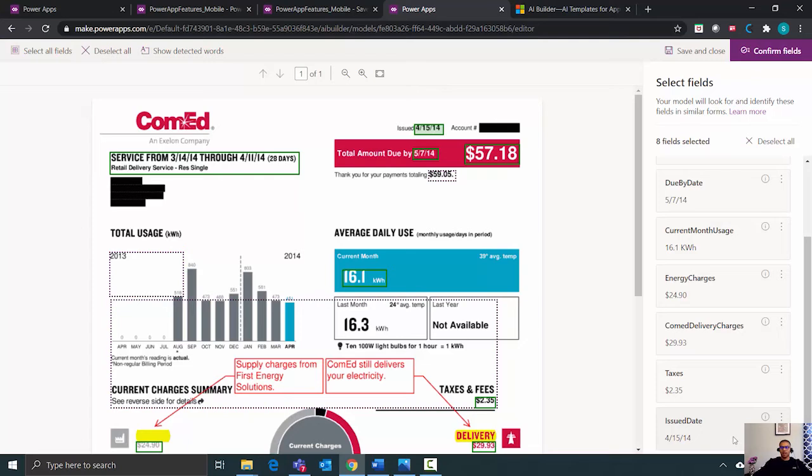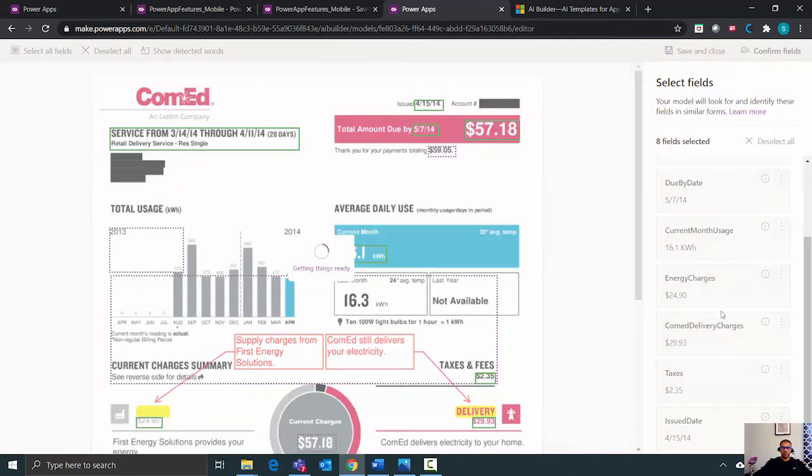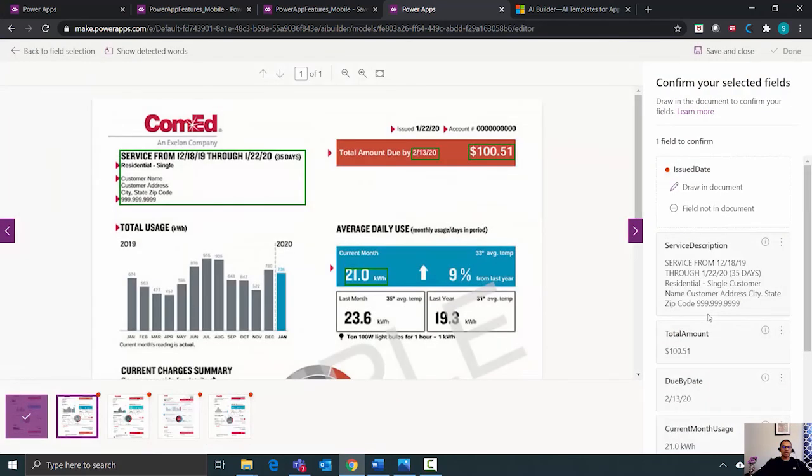After this 8th column, I need to confirm the fields here. When I'm confirming the fields, it's going to have me confirm the same field in all the other samples that I've uploaded, which means all the 5 samples, so the remaining 4. I can actually see that it's pointing me to the second sample. It's saying, hey, find me the issue date over here. And on the right hand side, it shows me this red dot, which is saying, hey, draw it out.